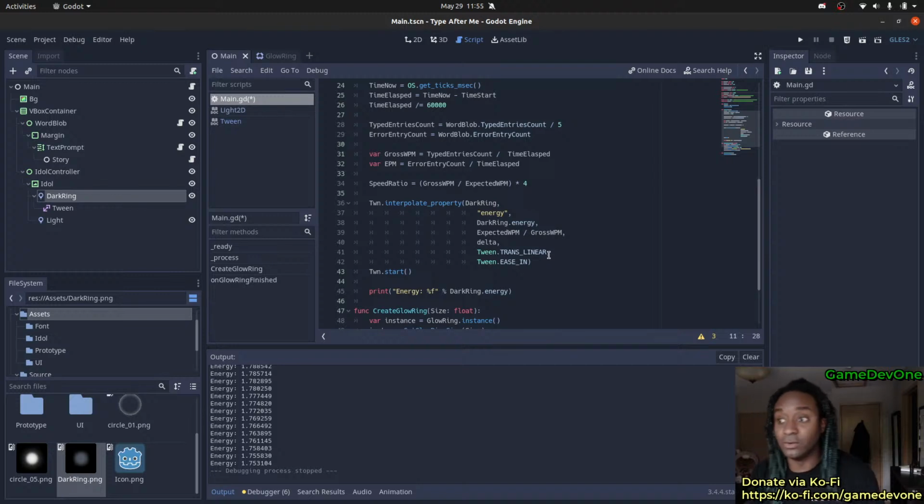If I want to go higher, or rather, say what changes, the only thing that's changing is my gross. So if my expected is at 120, and let's say I drop down to 30 words per minute, that's going to bring it up to 4. 0 is going to be 120. I've got to find a way to bring that calculation back to between the 0 and 16 range.